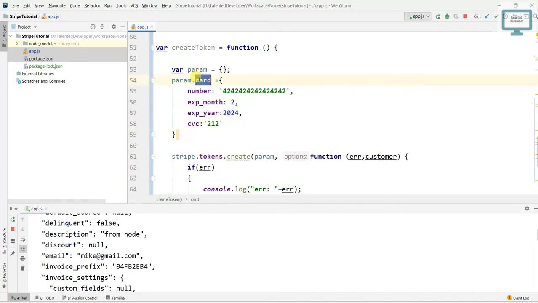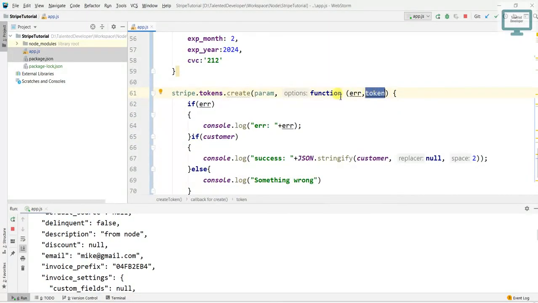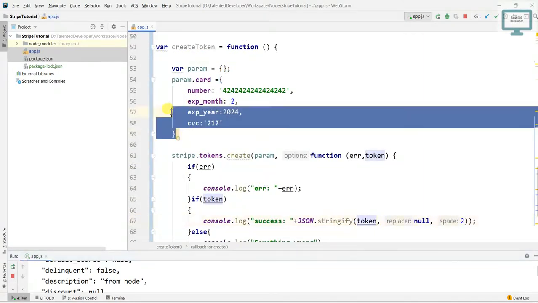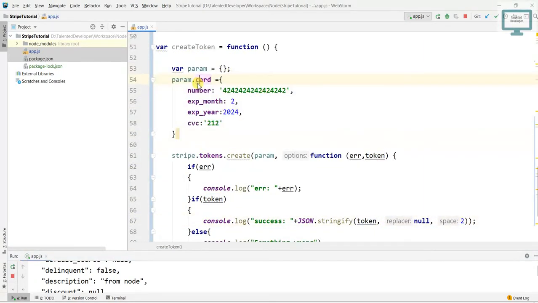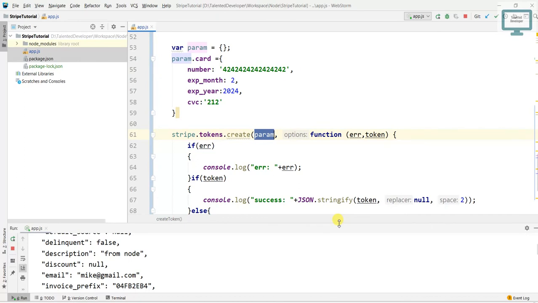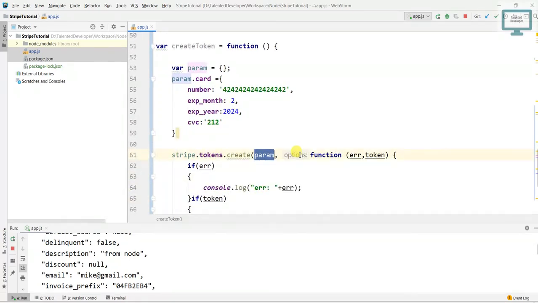Now this param we also added. Now we need to change the name to token, so copy this name, token. What we have done here is created a card details object. After that we're using stripe.tokens.create and passing the param, and once it is successful it will give the token ID. That ID we are going to use to add the card to that customer. Currently, if you notice, I have not added any customer ID. I'm just going to create a token.